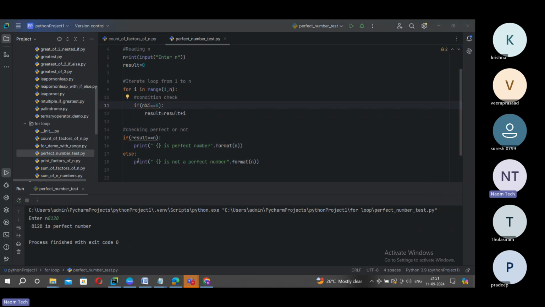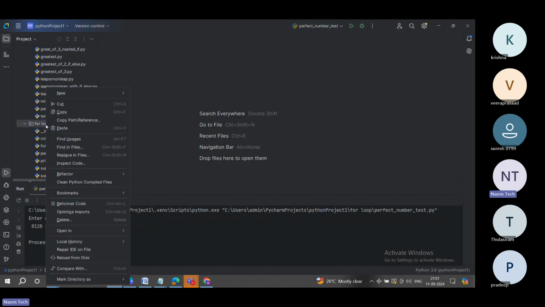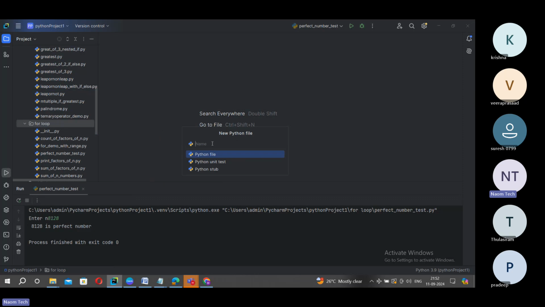Now, another program. This is perfect number, we are done. Another is prime or composite. We already had a strong foundation in yesterday's session, so what we do today, we again continue on top of that foundation we had yesterday.